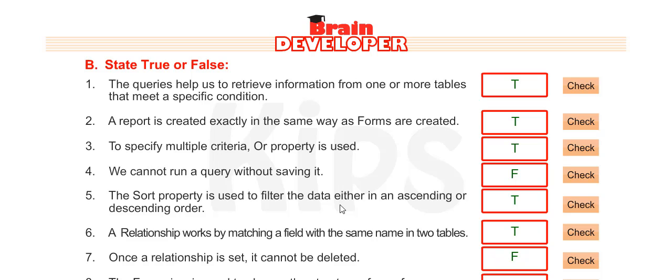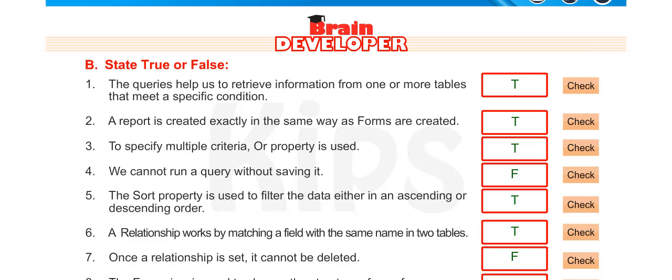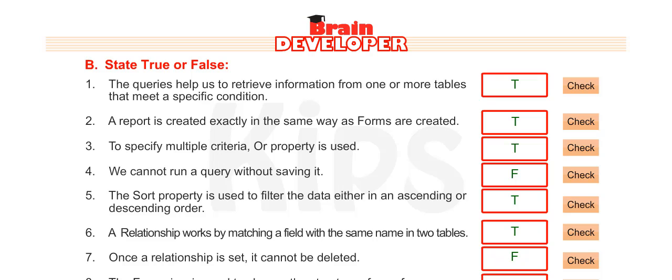The relationship works by matching a field with the same name in the two tables. This is true. See the seventh one. Once the relationship is set, it cannot be deleted. It's false. A form view is used to change the structure of your form. It's false.